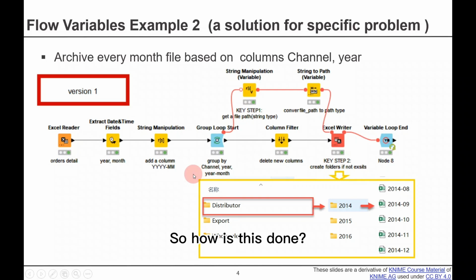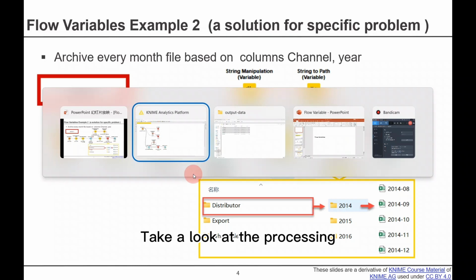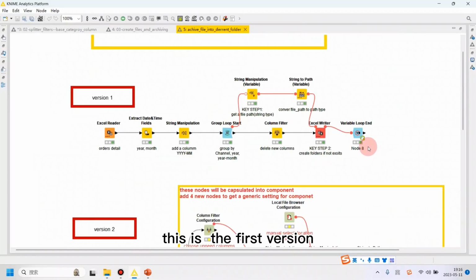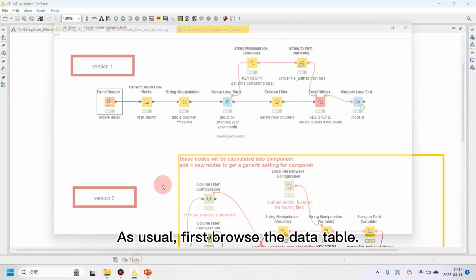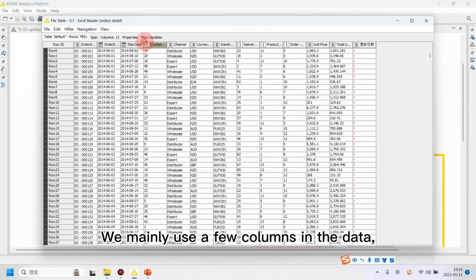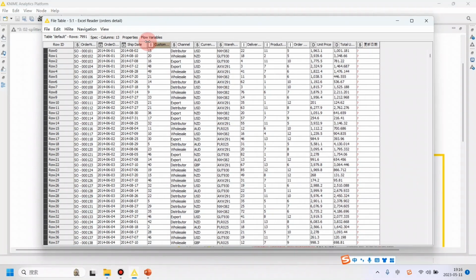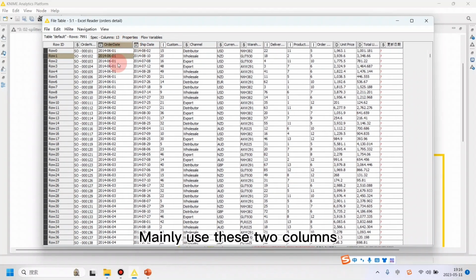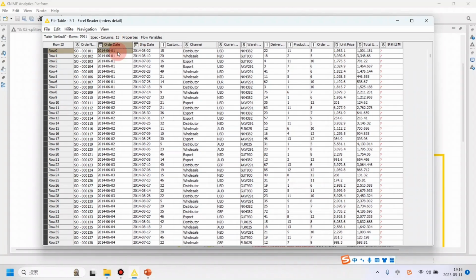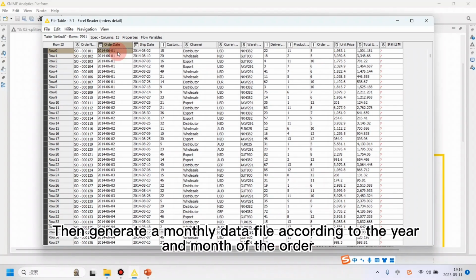So how is this done? We switch to the workflow. Take a look at the processing. This is the first version. As usual, first browse the data table. We mainly use a few columns in the data, for example, channel and order date. Mainly use these 2 columns. Then generate a monthly data file according to the year and month of the order.